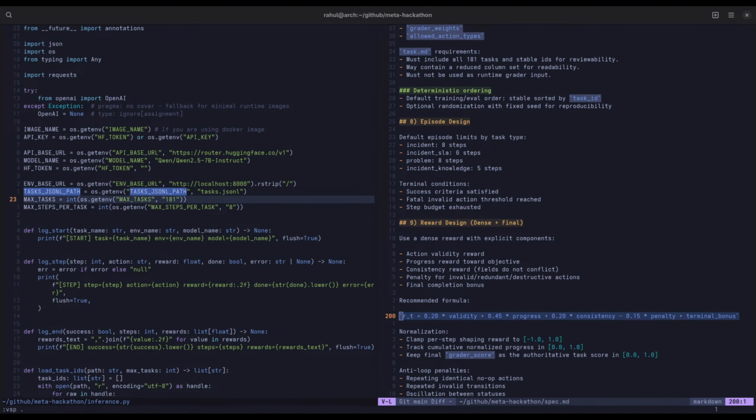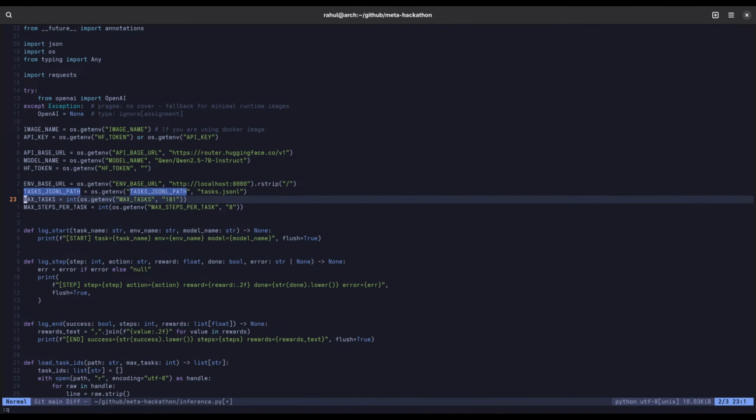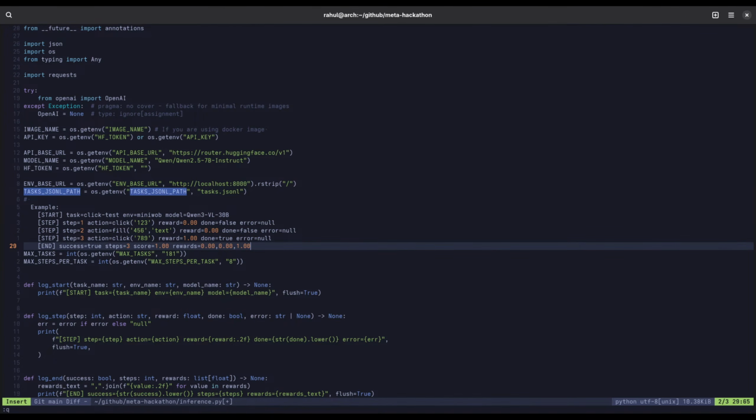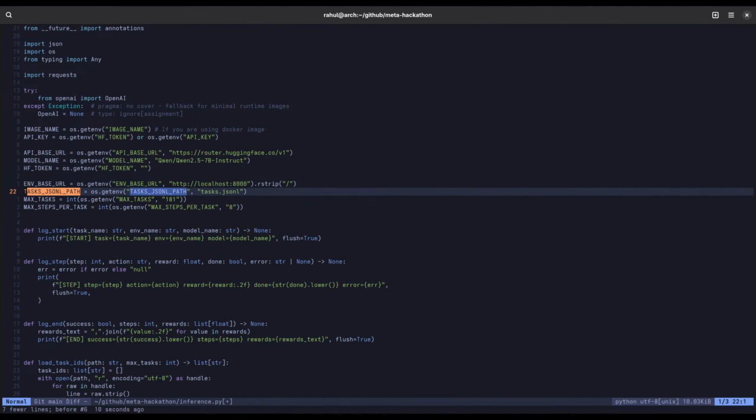Calculate the reward. Maximum possible reward. Do we need to write this over here? I don't know. Just in case, let's comment this over here. What did I do?